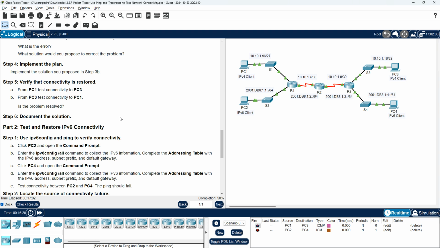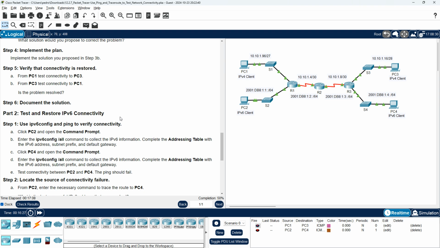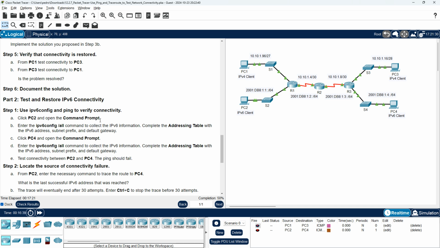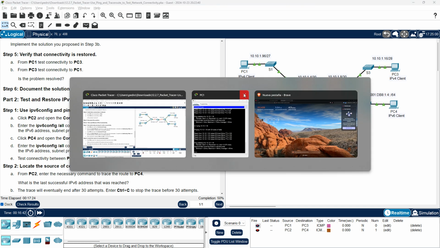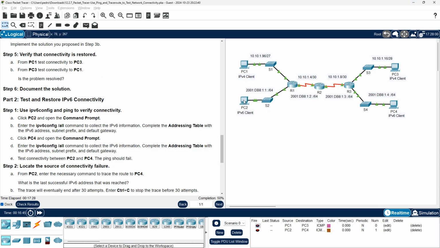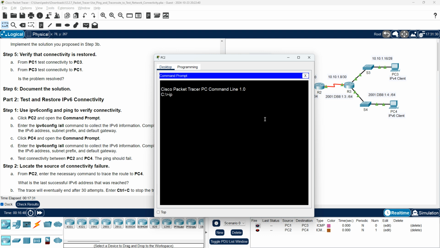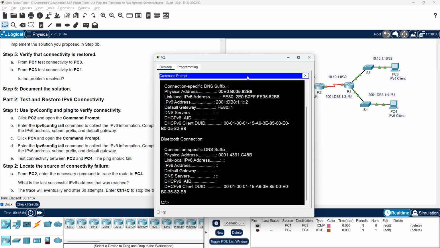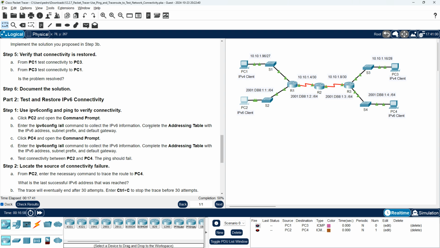Next item, step 6, documentation: document the solution. Part 2, test and resolve IP version 6 connectivity. Step 1, use IP version 6 config to verify connectivity. Click PC2 and open the command prompt. I close PC1 and PC3, open the PC2 command prompt and enter the command ipv6config /all, and complete the addressing table with the IP version 6 address, subnet mask, and default gateway.